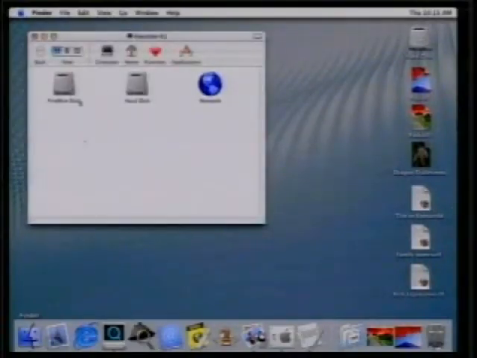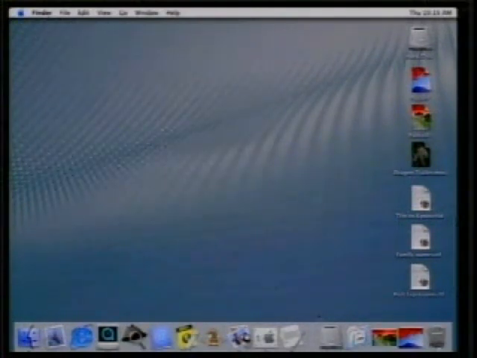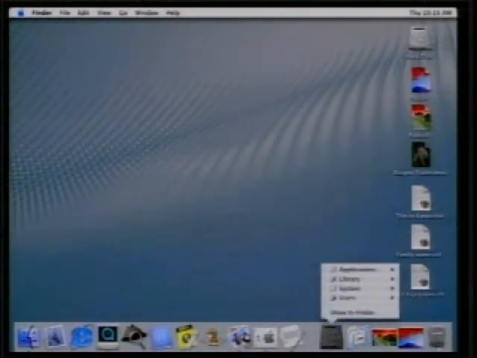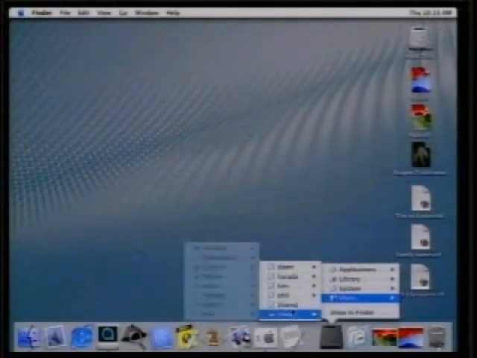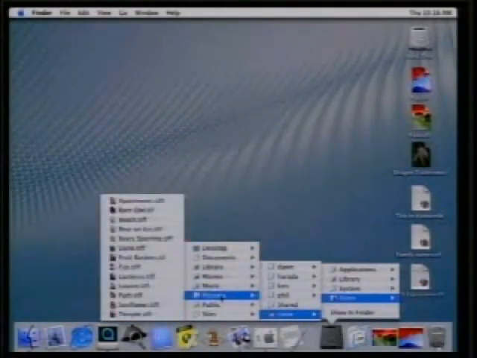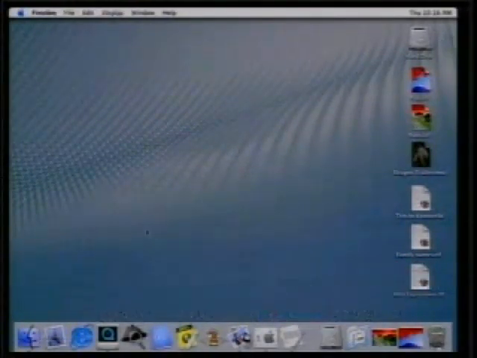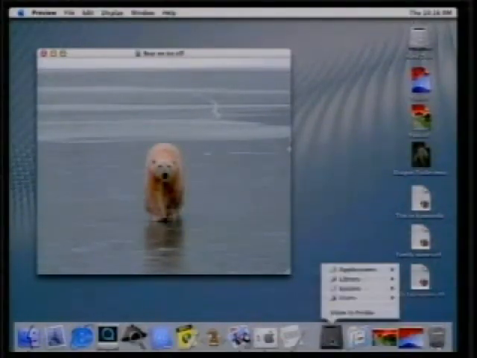I can go over here, and I can take my hard disk even, my entire hard disk, and put it down here in the dock, and watch this. I can even traverse my hard disk. I can go to Users. I can go to Phil or Steve right here. I can go to Documents or Pictures, and I can, again, bring up a picture like this. My entire hard disk right here from the dock.